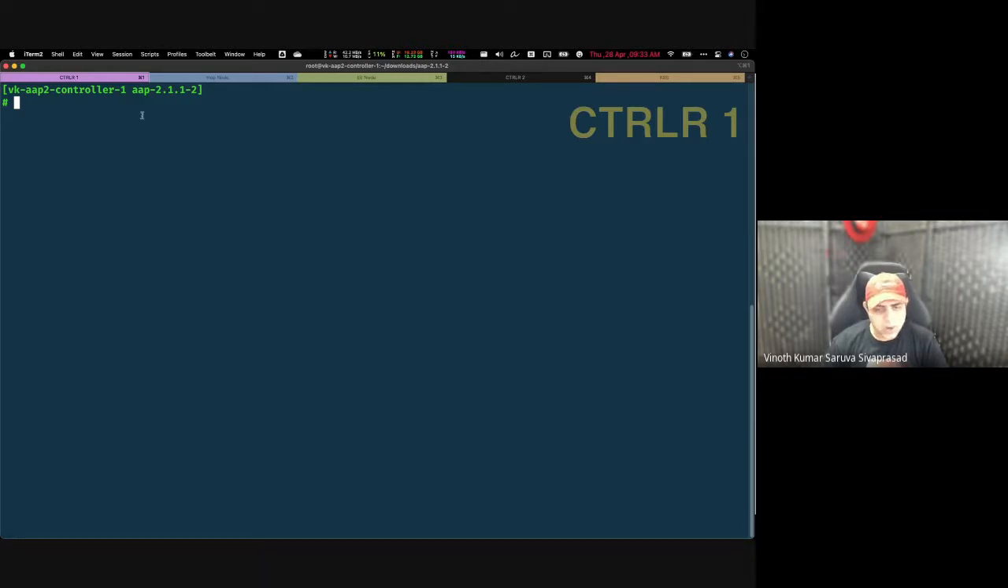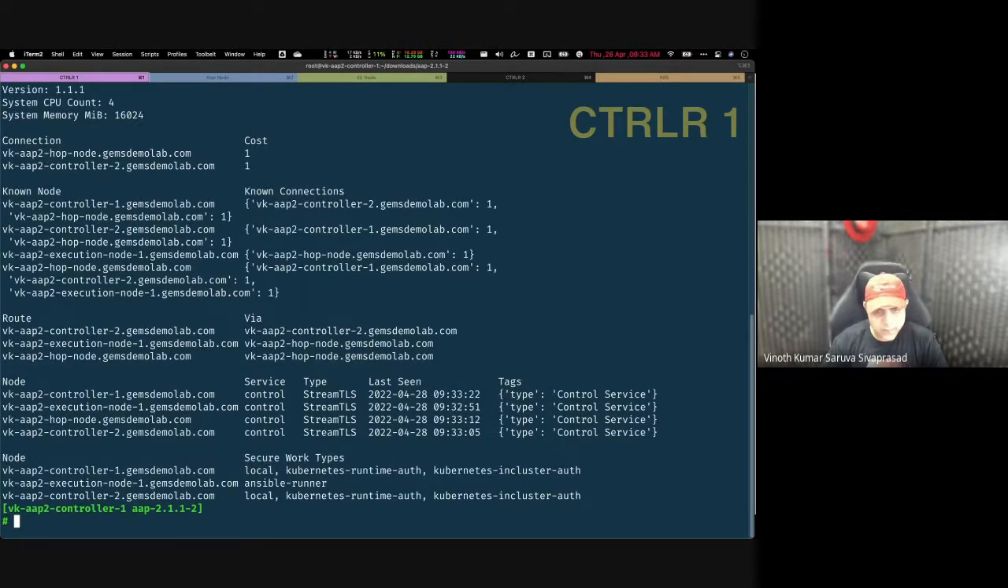I'm on controller one, so I can run receptorctl, and then I have to give the socket. This is the default socket, and then I give status. This is going to give me the status of the mesh from the point of view of controller one.